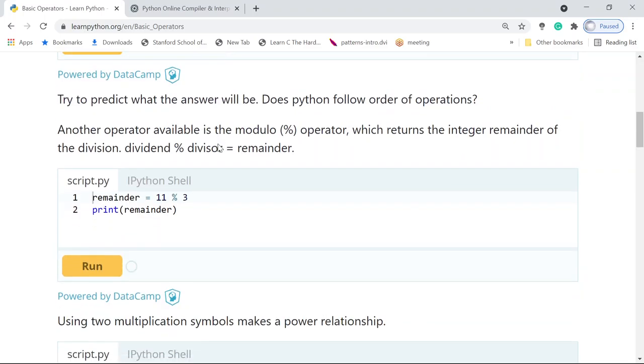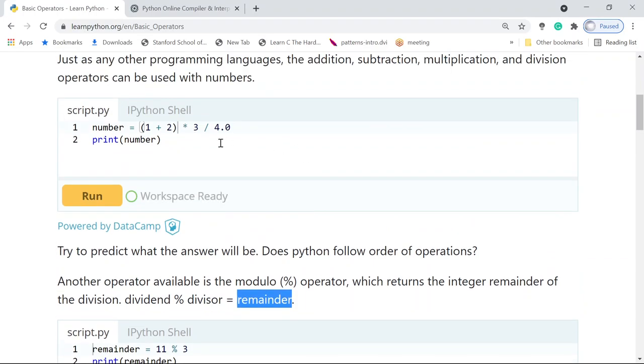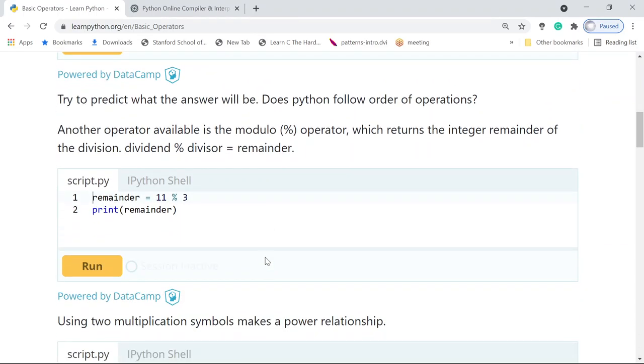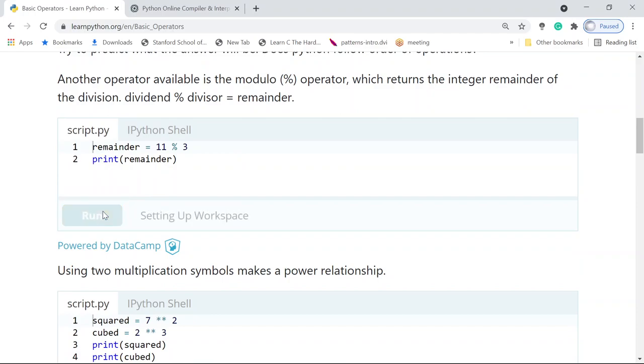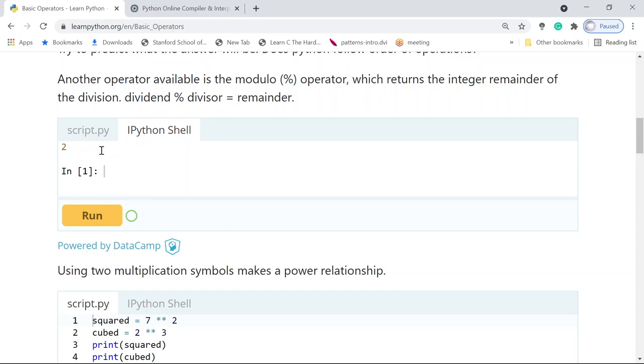So the next thing is, there is a special operator called the modulo operator. It is the normal percentage sign, but what it gives is the remainder. So it's a normal division, a dividend divided by a divisor, and it doesn't give the quotient. It gives the remainder. If you want the quotient, then we use this one. So let's try this. It gives the remainder 2, because 3 times 3 is 9 and 11 minus 9 is 2.